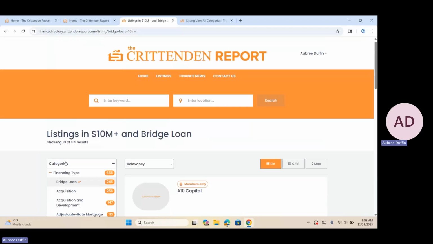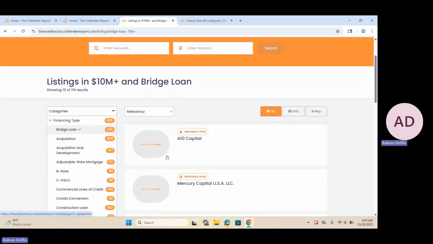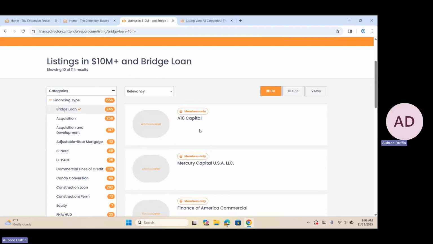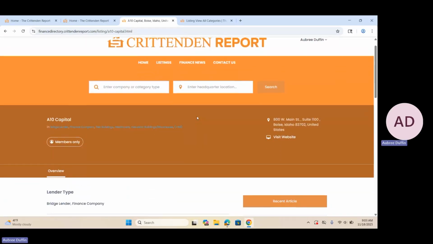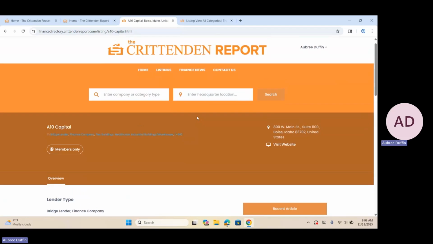Instantly, the directory just generated a list of lenders who actively provide this type of financing. From there, if I click into any lender profile, it will give me all the key details: exact contact information, underwriting preferences, minimum and maximum loan amounts, property specializations, and notes on their current appetite. So if I just click into A10 Capital, the first one that came up, it'll generate all the information that we would need to know about this company.